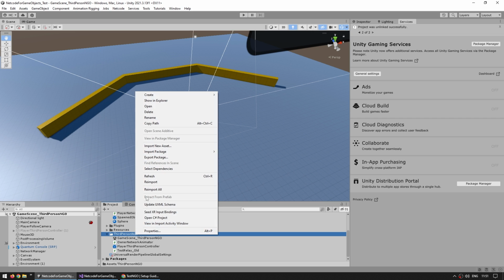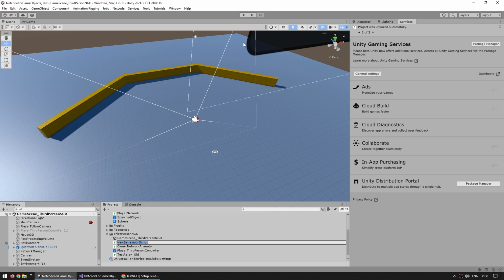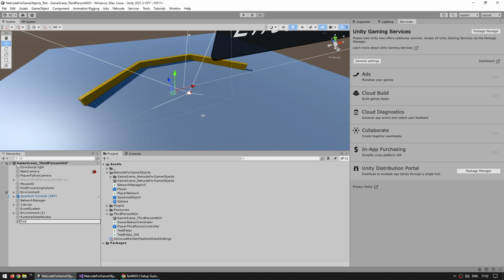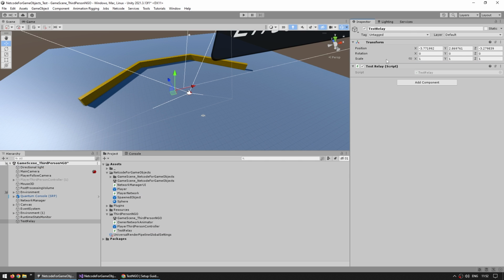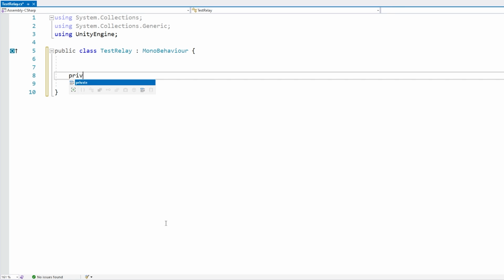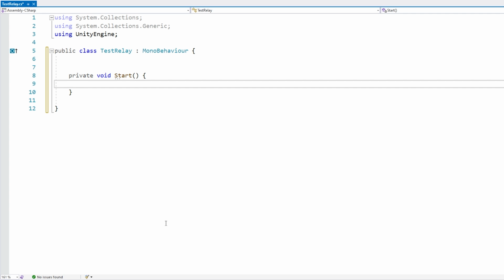Back in our project, let's create a brand new C# script. Let's call this test relay. Let's make a game object to run it. Attach the script and let's open. Okay, so now here the first thing that we need is we need to initialize the Unity services. So let's make a private void start, and on start let's do that.